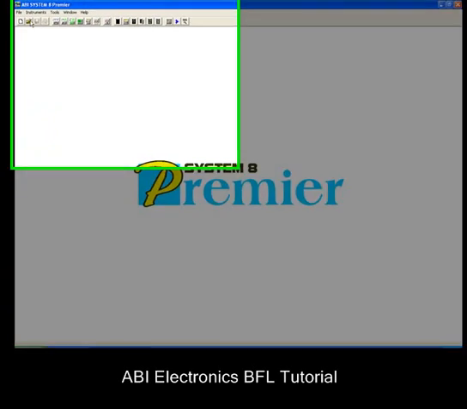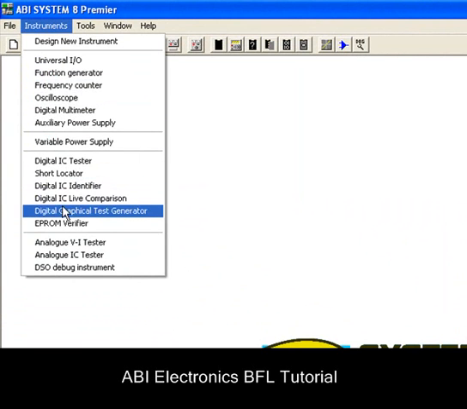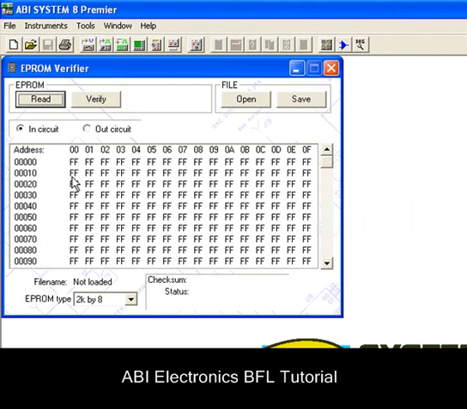The final BFL instrument is the EEPROM verifier. This instrument offers the possibility to read and verify EEPROMs out of circuit and in circuit. The firmware information can be saved and recalled for comparison.